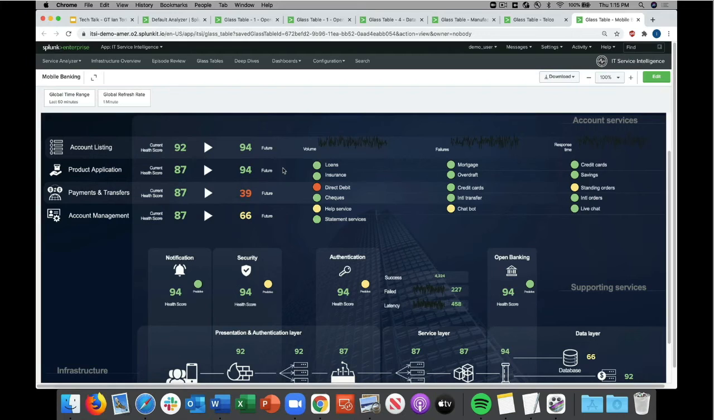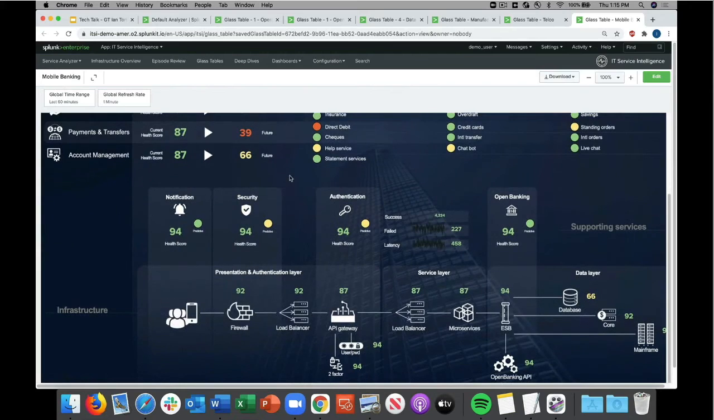And on the bottom, we can see how all of these different sections, whether it be account listing, product application, payments, transfers, account management, how those are being supported by my infrastructure. And I can have a custom view on how my infrastructure, whether it be firewall, load balancer, gateway, are related to one another outside of just regular dependencies. So we can see how my security group is really focused on my firewall, but for my authentication service, it's my API gateway. I need to make sure my users and their passwords are able to log in properly. Everybody's going through their two-factor authentication, so people can get online, look at their banking information, and check out appropriately.